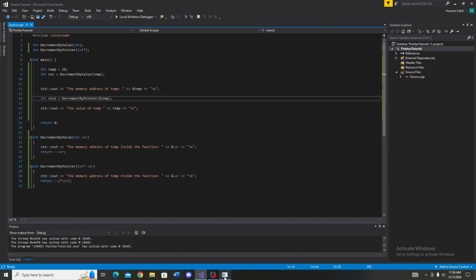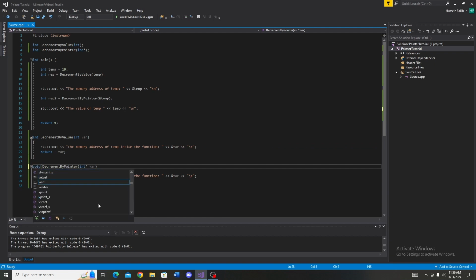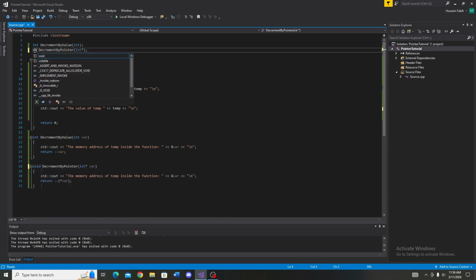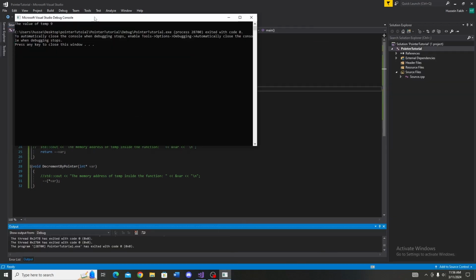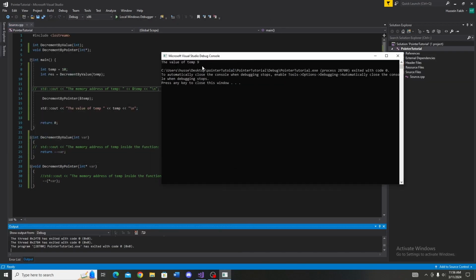Now, because the value is going to change, that means we don't even need to return an integer. All we have to do is change this to void, and then we don't return this, and we don't need to print this out. Let's go ahead and comment this out, and comment this out, and comment this out. And look at that, the value of temp is 9.